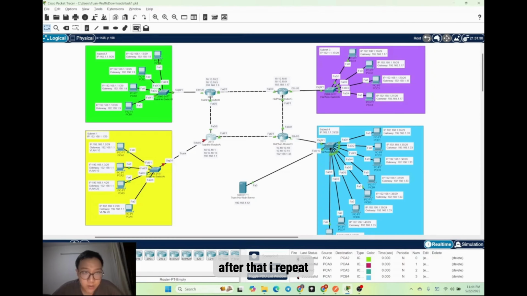After that, I repeat the ping from PCA1 to PCB4, and as you can see here, it failed. But when I ping from PCA1 to PCA2, it's still successful. You see that the intra-VLAN traffic still works because it's handled entirely by the switch at layer 2, but the inter-subnet ping fails because layer 3 routing is now unavailable.